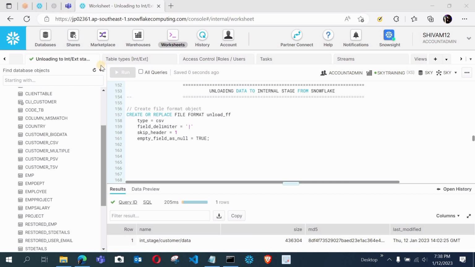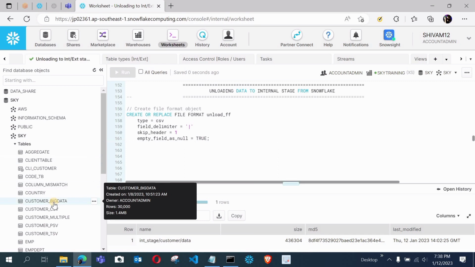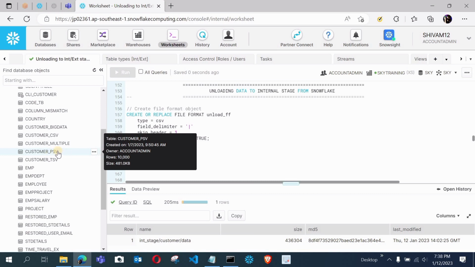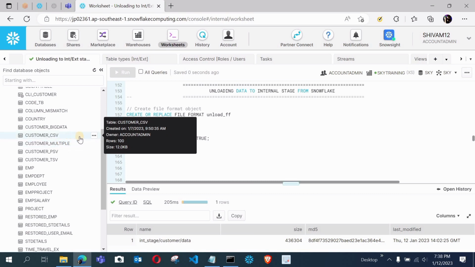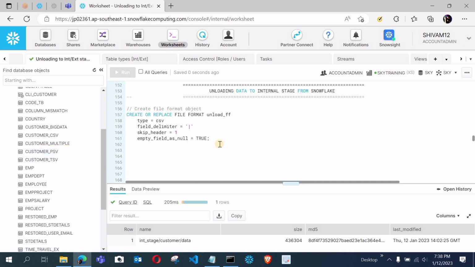First of all, let me show you the table which I want to unload in this session. We can use any table, but we will use customer_PSV. It has 10,000 rows, whereas the customer multiple table has just 300 rows and this one has 100 rows. That's why we are taking the customer_PSV table to unload the data into our internal stage.